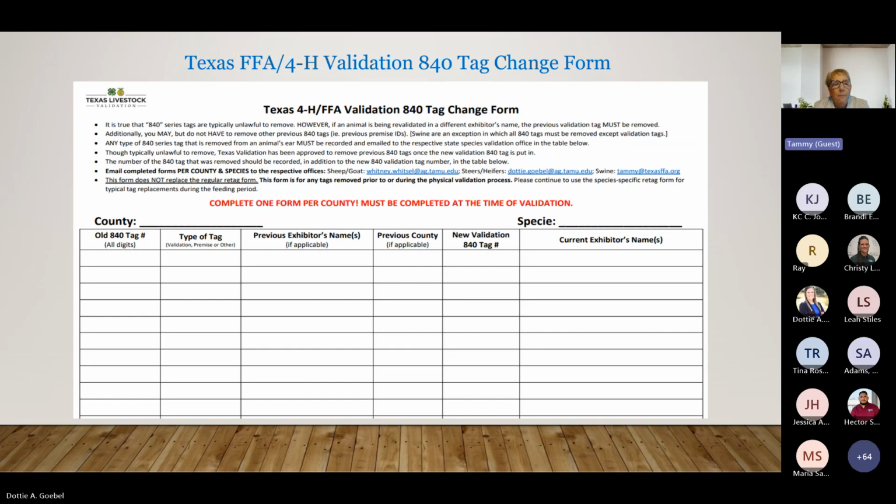This is the 840 tag change form that Dottie created for all species to use. So again, if you're going to be removing any 840 tags that came in from pigs, out of state or in state, either way, please record that old number here and what the tag was, whether it was a validation premise or whatever, and then that person's name. If there was an outbreak within the swine industry, this is the reference that we would use with Texas Animal Health to help track those animals.